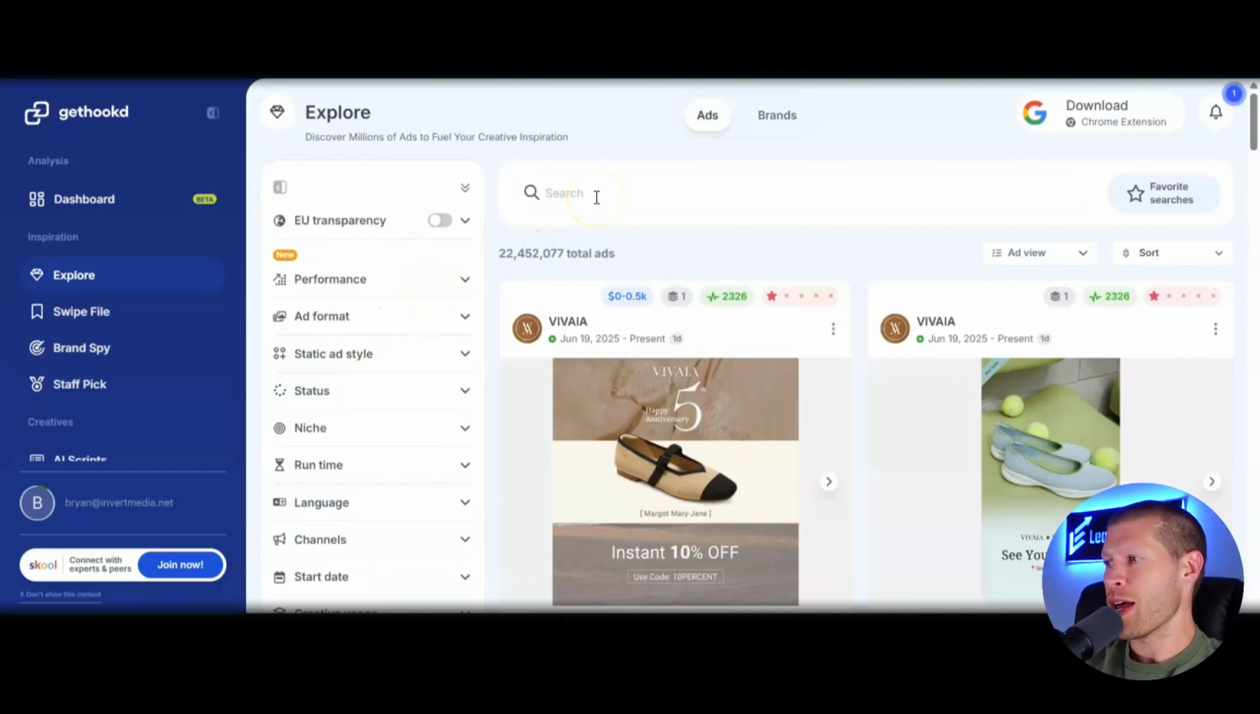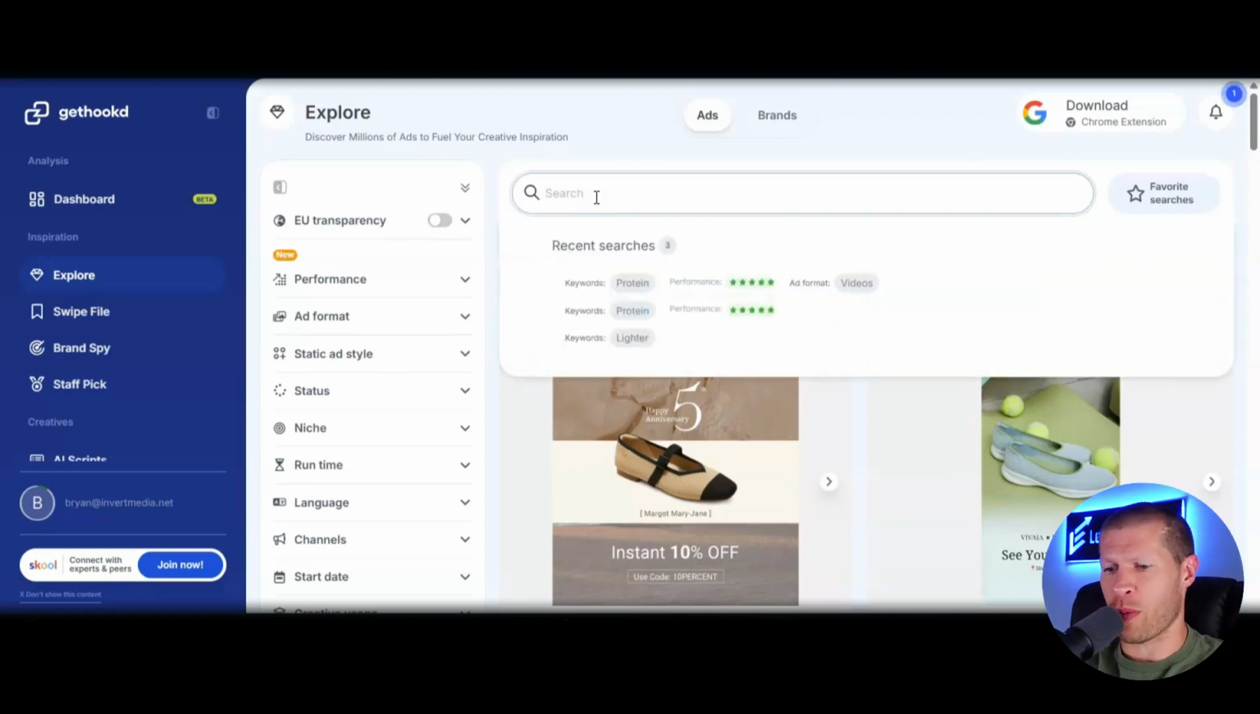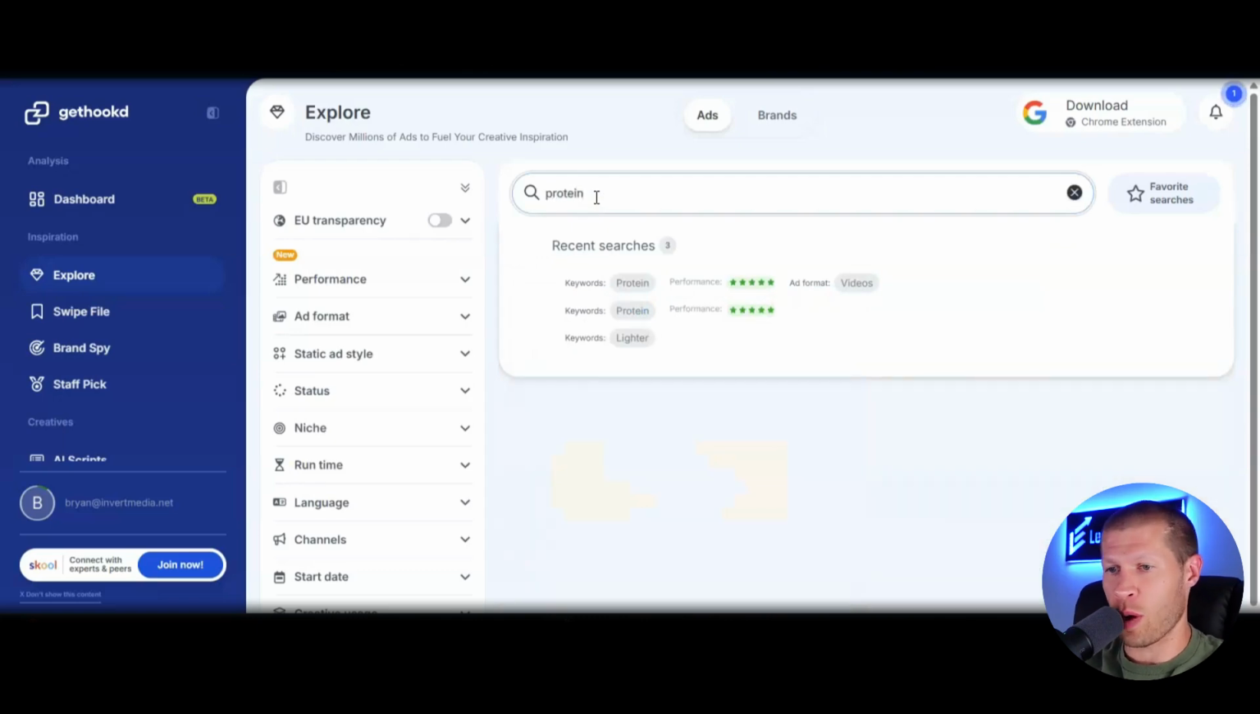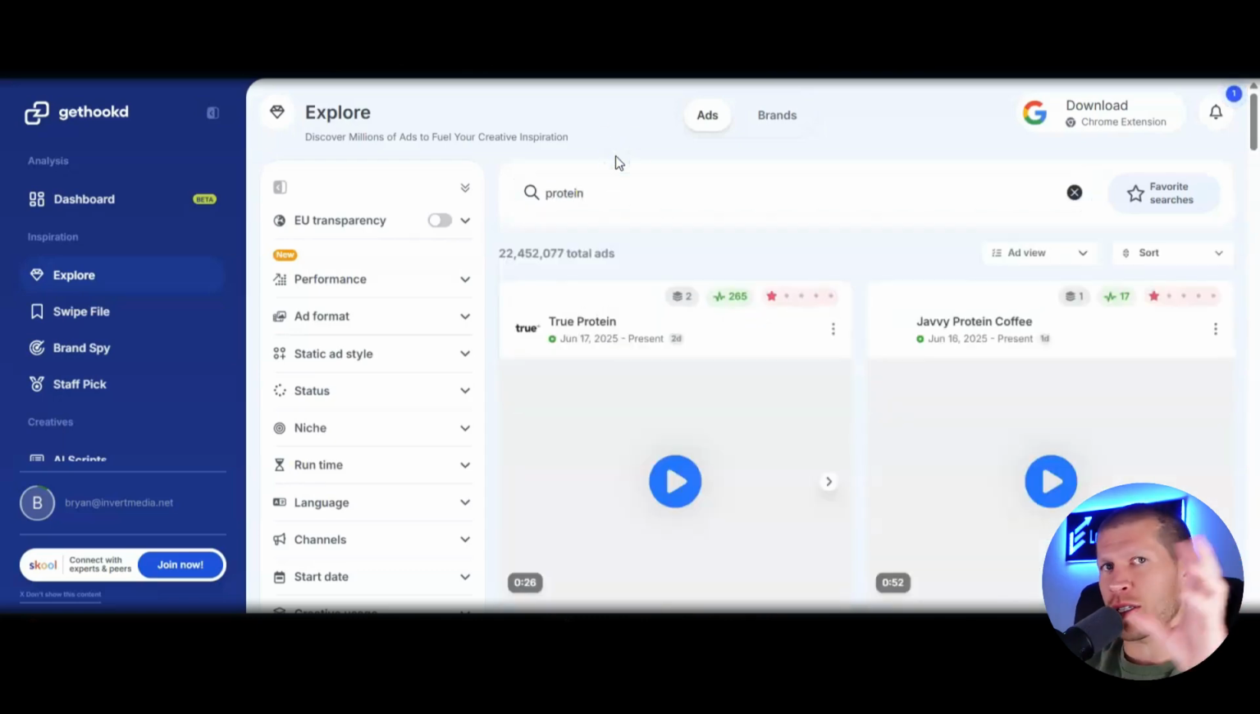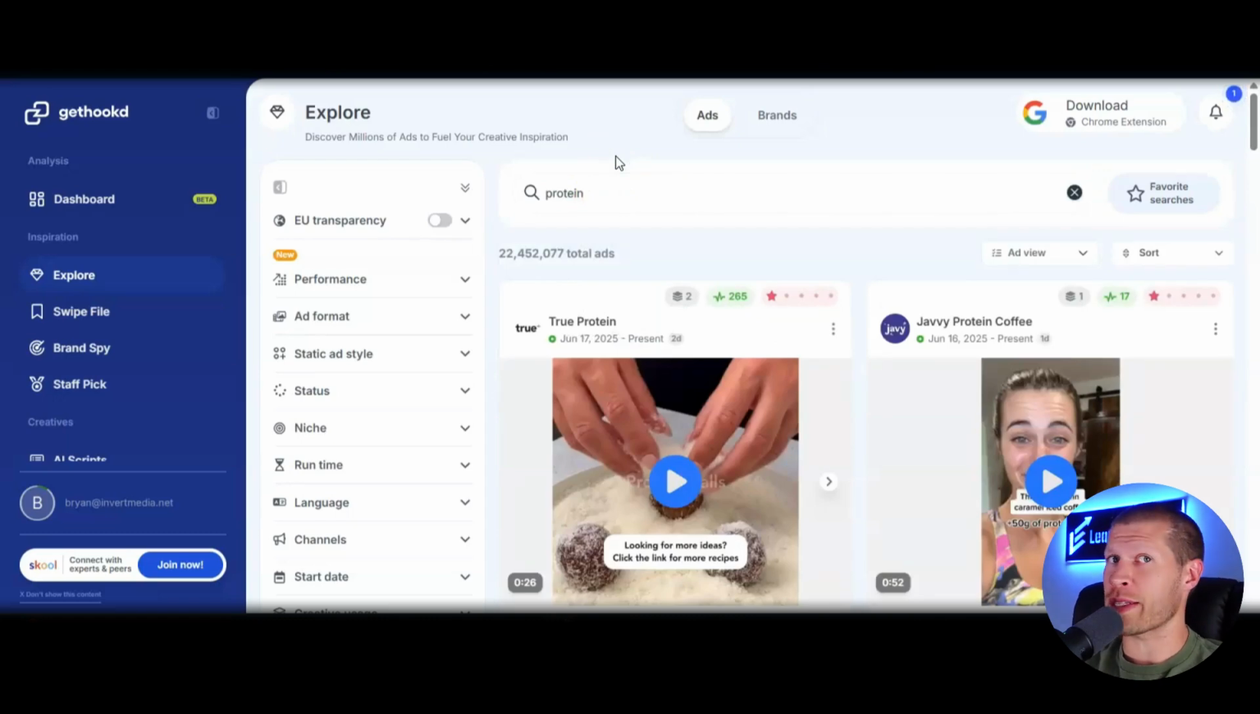So for example, let's say you were doing a certain niche product, or you were thinking about launching a product on TikTok Shop, for example. Let's say you were launching protein, or maybe you want to be an affiliate for protein, so we could search for the keyword protein. And that's going to yield us a ton of different results from other brands, other creators, running ads, and making successful creatives around protein, okay?